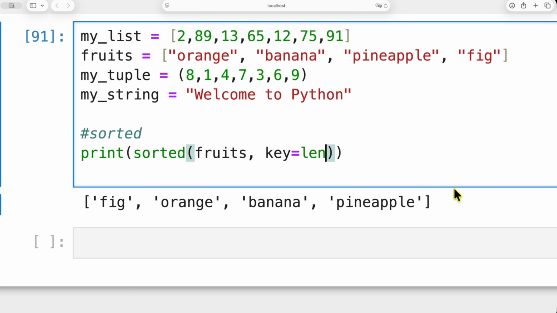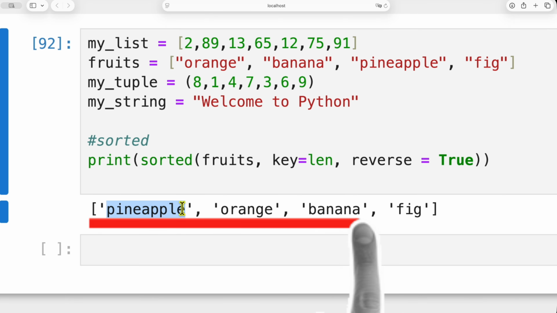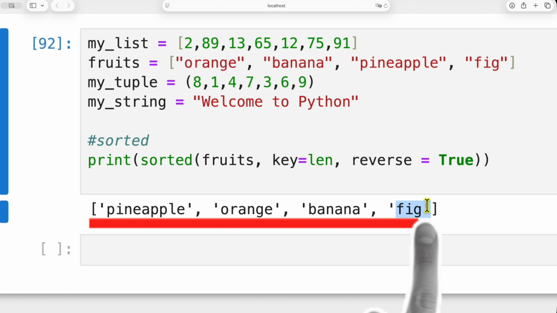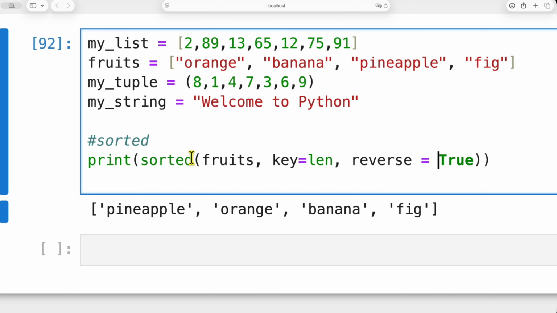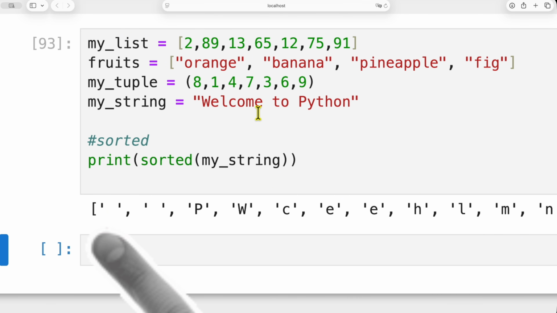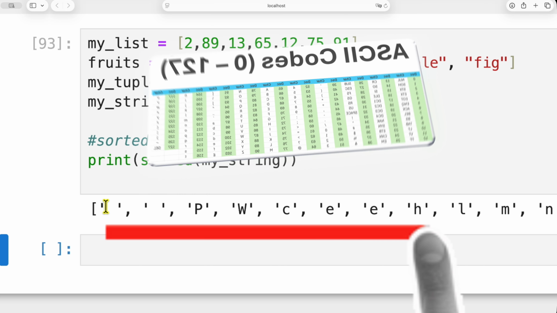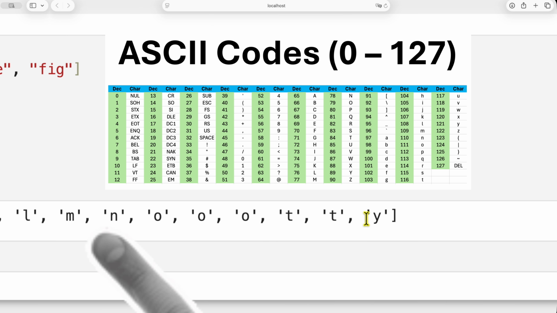You can also reverse the order. Reverse goes to true, and now you see that the one with the highest length will be ordered first and the one with the lowest length will be ordered last. You can use sorted for string as well, like this, my string. So here you are basically sorting the characters from the one with the lowest ASCII code to the one with the highest ASCII code value.